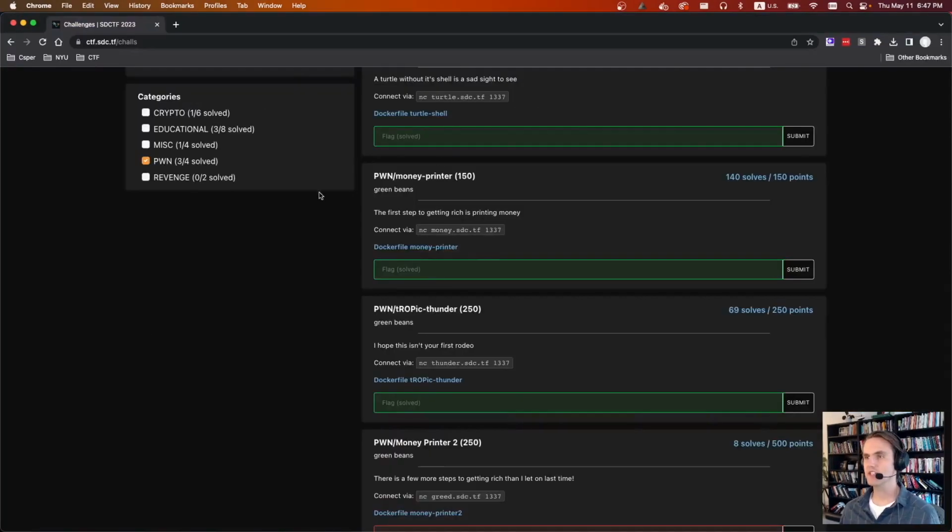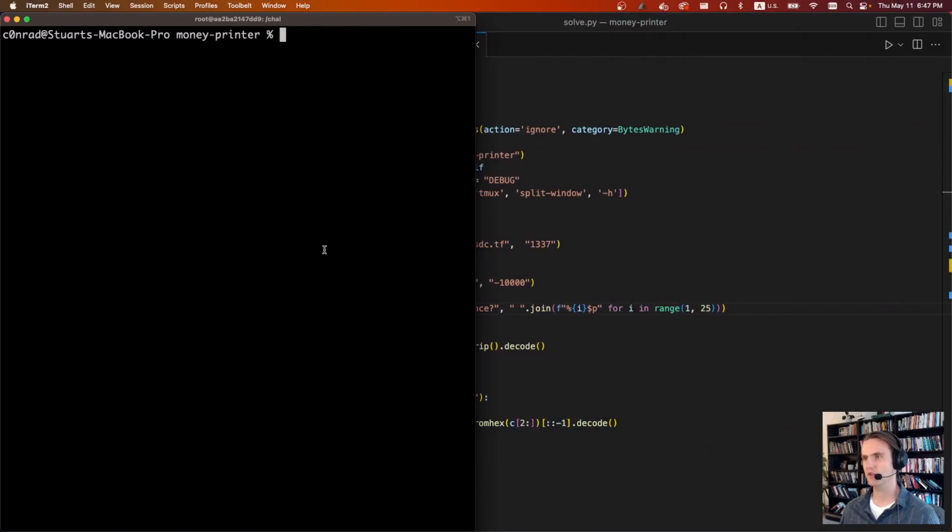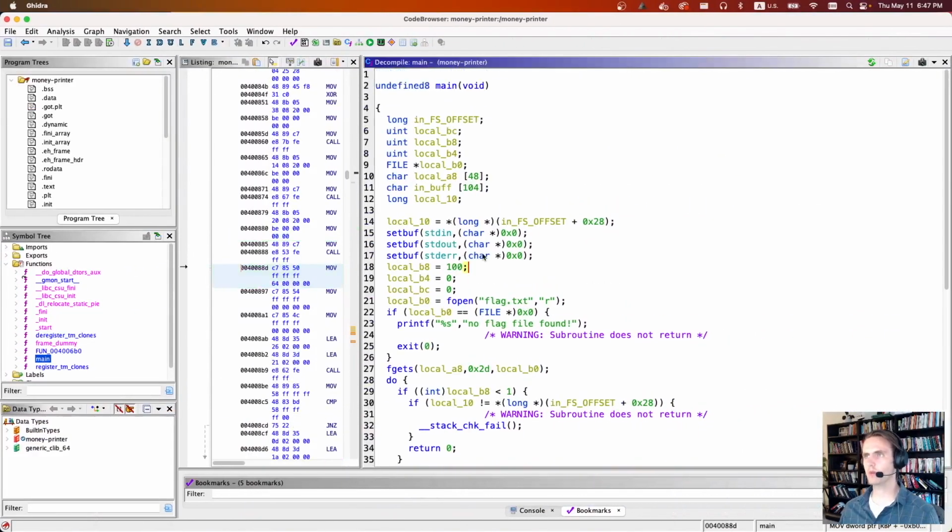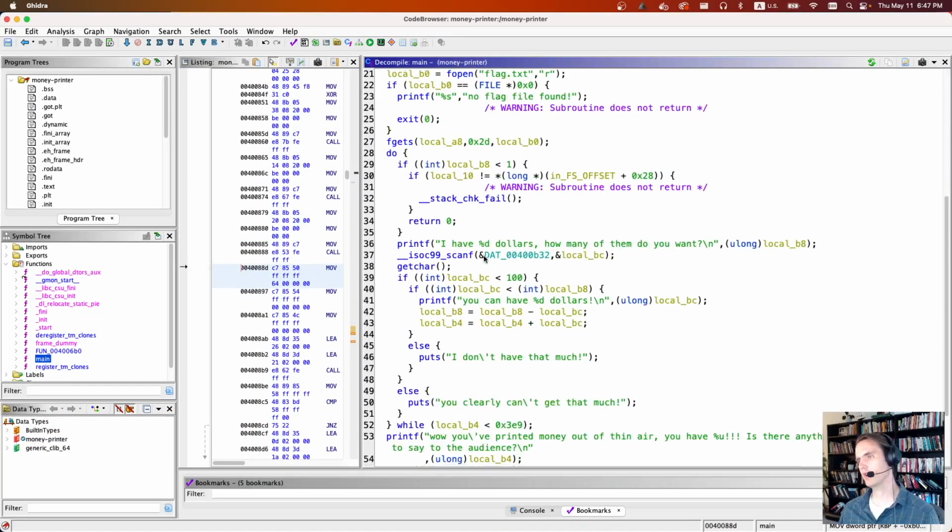The next challenge is Pwn multi-printer. It says the first step to getting rich is printing money. We're given a netcat port, a Docker file, and a downloadable binary. So if we open it up in Ghidra, there were 2 bugs with this one.